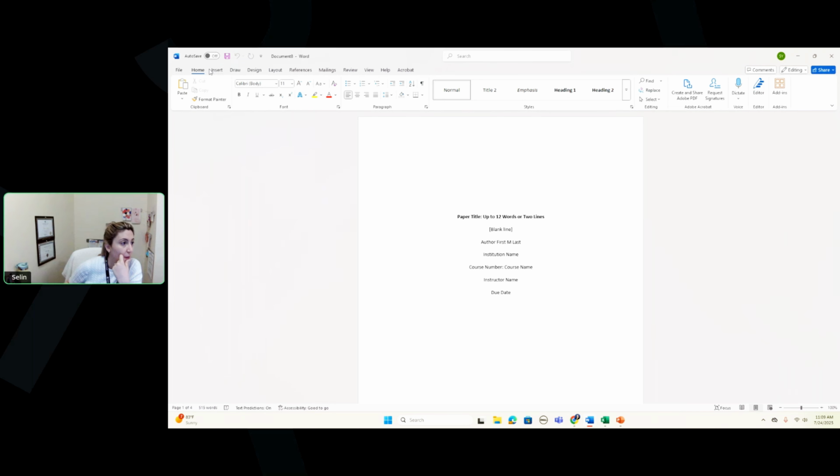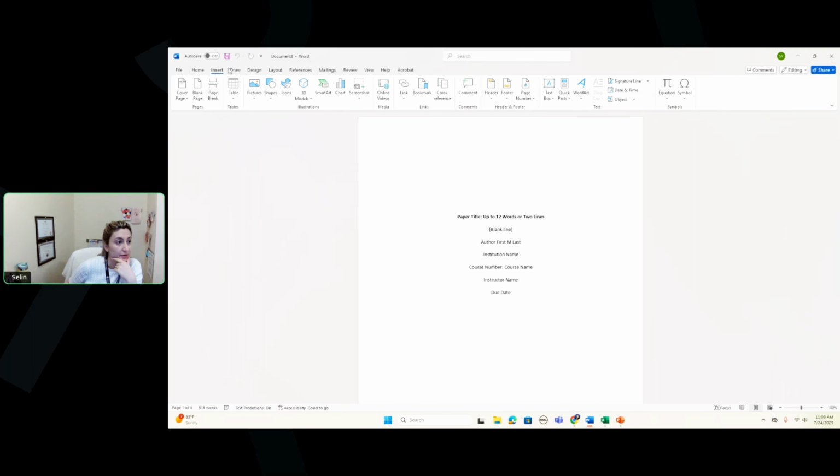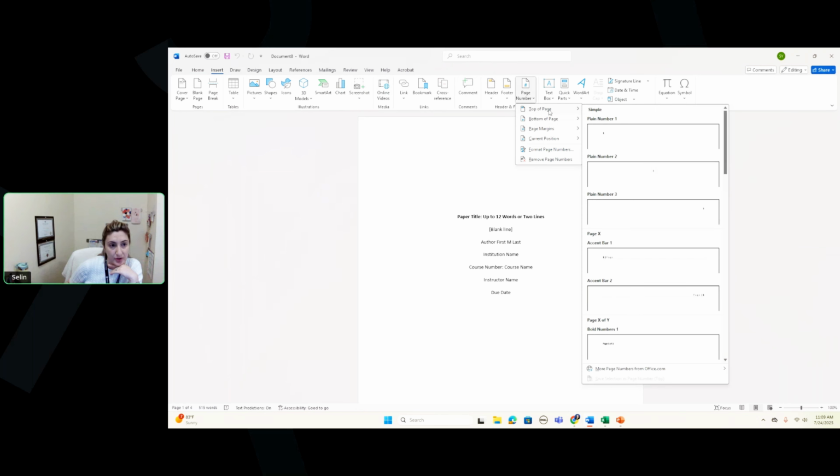You'll see File, Home, Insert, Draw. Click on Insert, and you will see many tools here. Go to Page Number. Once you click on it, you'll see Top of Page, Bottom of Page, and Page Margins. Click on Top of Page, and you will see multiple options: Plain Number 1, Plain Number 2, Plain Number 3. Select Plain Number 3, because the page number should be on the top right corner. So let's select this one.